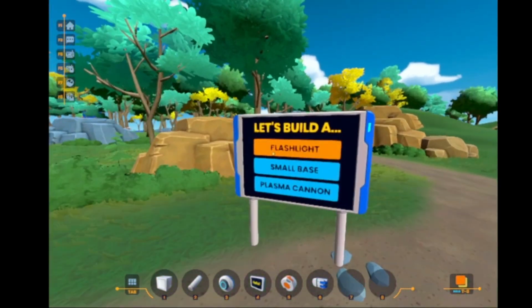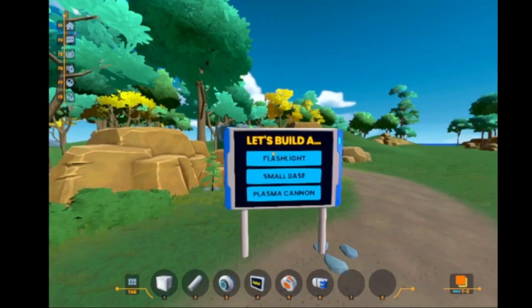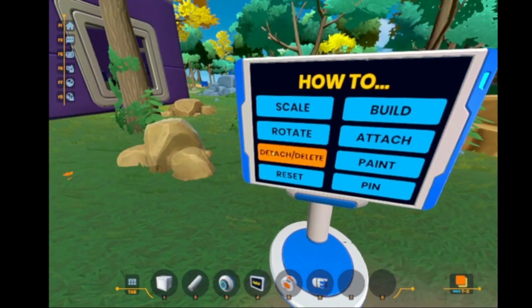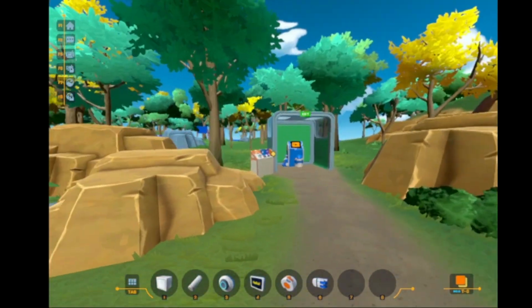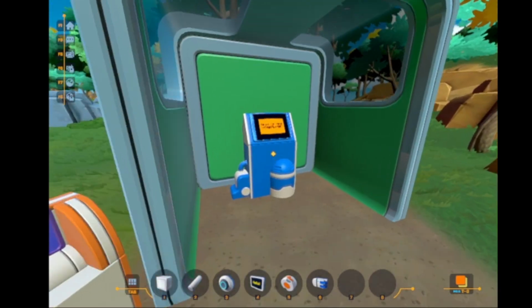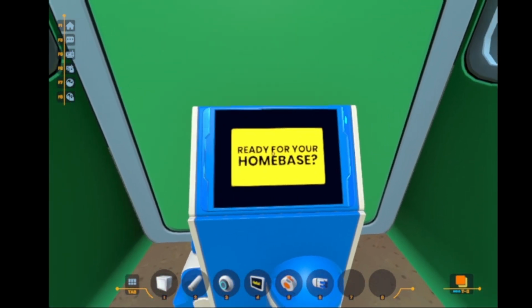Cool. There's also tutorials on a flashlight, a small base, and a plasma cannon, but I don't think I have enough time to show you all of these. So if you want to play it, you can look at all these, but I'm not going through those. Those are entire videos on how to do certain parts of the game. Their Twitter and Discord again. And now I think that's all that I have for today.